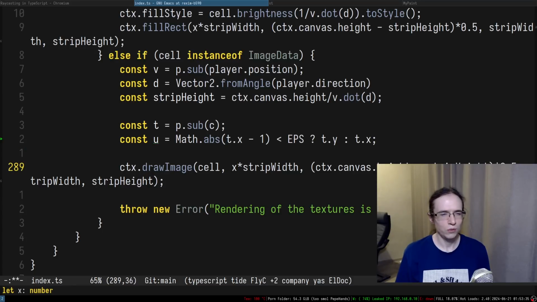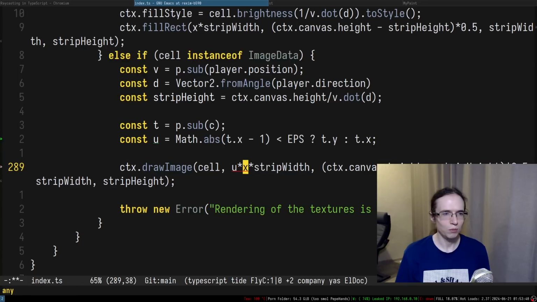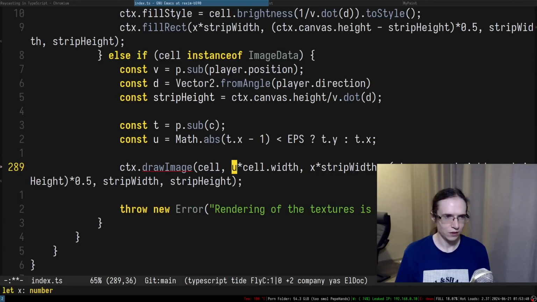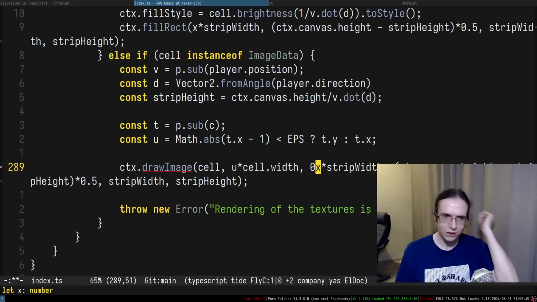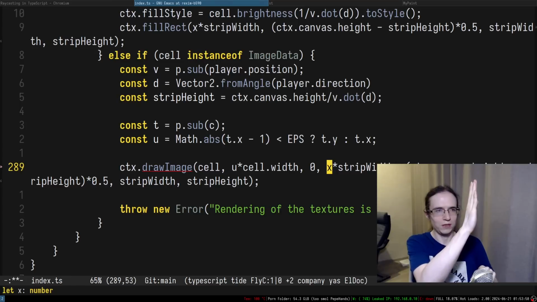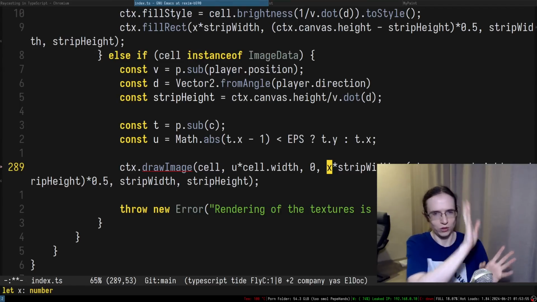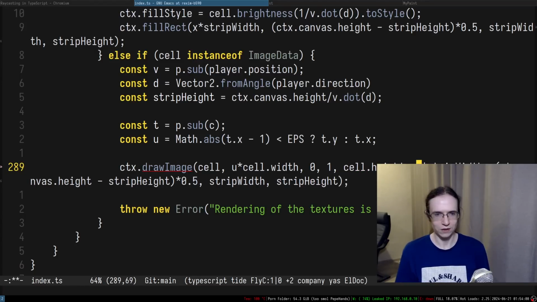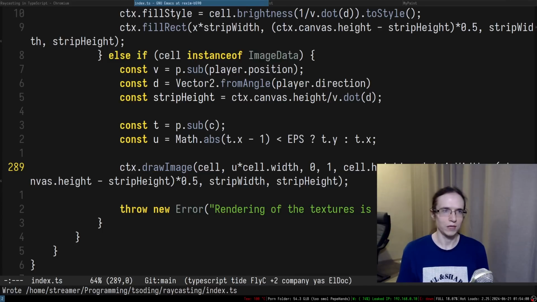Interestingly, so this is the y. In terms of x, it's y multiplied by cell width, right? So that's that. And this is x. In terms of y, it's going to be 0, right? Because this is the square. So we picked x, and we picked y, which is 0, which is fine. Width is going to be 1, but the height is going to be the full height of this entire thing. And it compiles. All right.